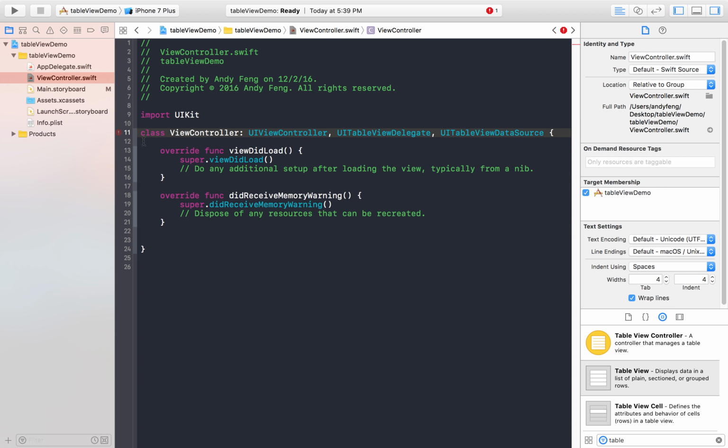Now I should see an error, and it's going to tell me that I have not yet conformed to the protocols. Type ViewController does not conform to protocol UITableViewDataSource. And it's right, because I have not yet created the methods, the protocol methods, to satisfy this connection here. So what I'm going to do from here is write the table view protocol methods.